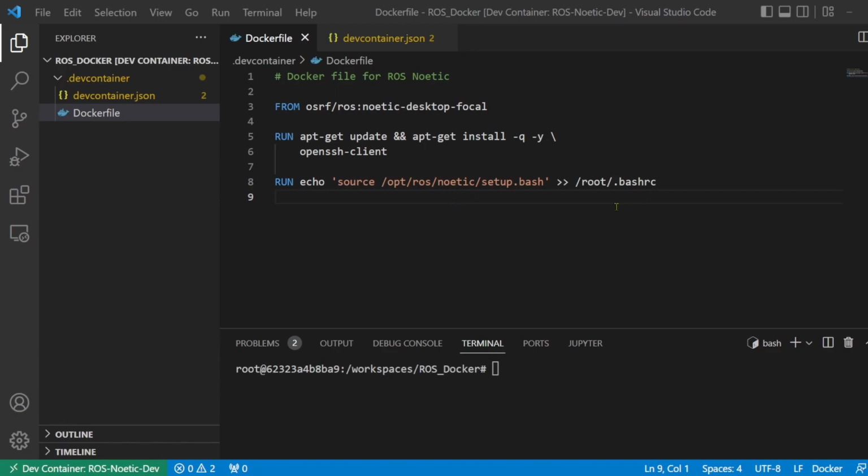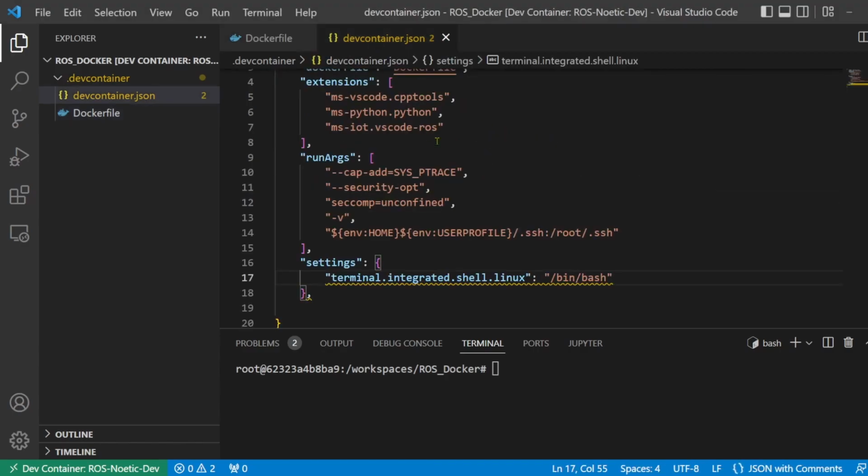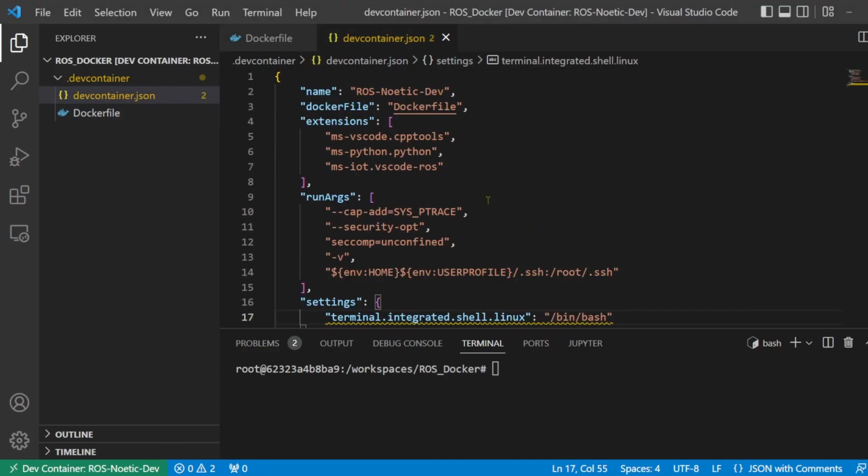Now coming to our devcontainer.json file, here we can specify the properties of the Dockerfile as well as the installation. First we have the name, which is ROS Noetic dev, that is our ROS version. Then you have the Dockerfile. In our case, this is the name of the Dockerfile that is doing our Docker installation, which is present in this folder.